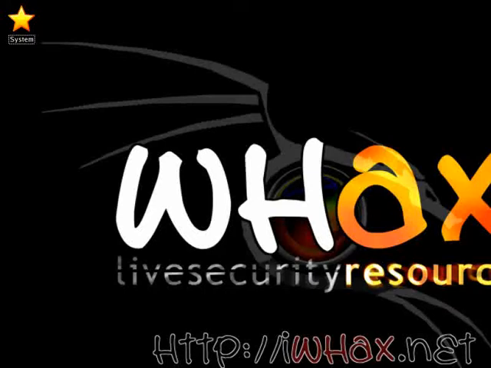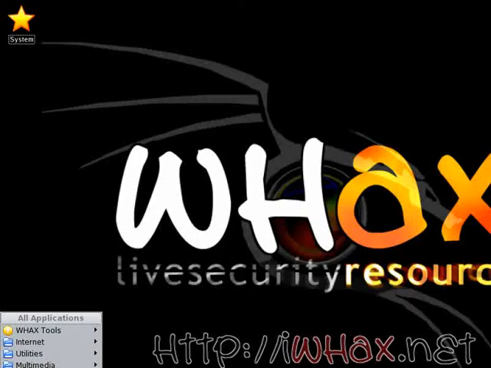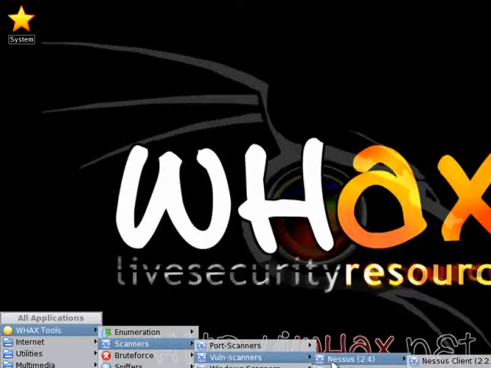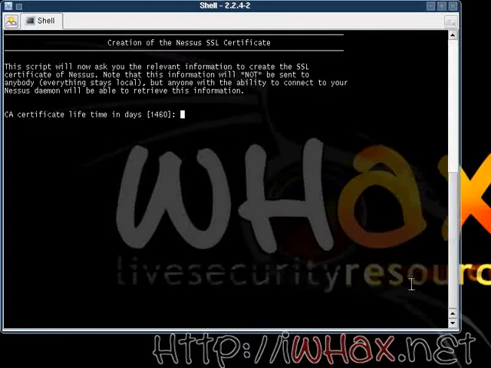So to launch and initialize Nessus within Wax, you click on the K, and then you go along to Wax Tools, Scanners, Vulnerability Scanners, Nessus, and then you're going to use the Initialize Nessus 2.2.4-2, and that will then bring you up to a box that will give you the ability to specify certain parameters, starting off with the creation of the Nessus SSL certificate. I'm just going to select the default values along here.